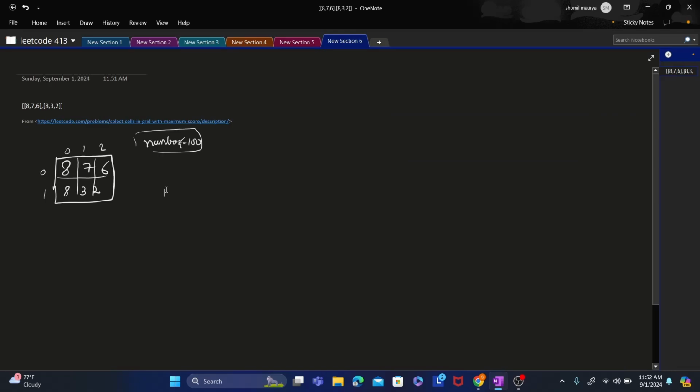Okay, first, the approach here is we need to store the index of each of the elements. Let's say numbers can be 1 to 100 only, right? Here let's say 8 is there. 8 is present at which indexes? 0 comma 0, right? Then 1 comma 0. 7 is present at which index? 0 comma 1. 2 is present at which index? 0 comma 2. Okay, similarly the others.